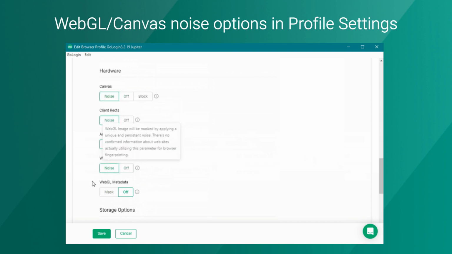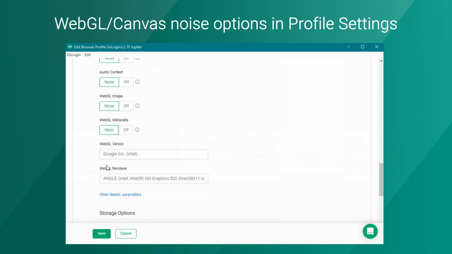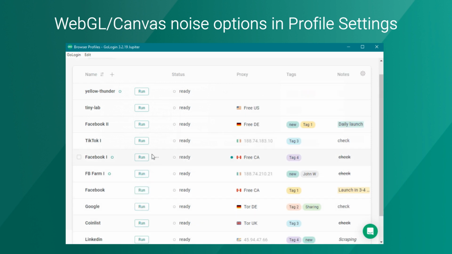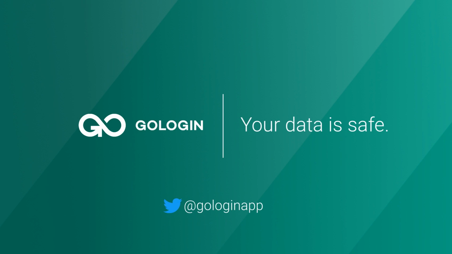Our custom noise algorithms keep all of your profiles safe and sound. Modern website tracking engines learn and evolve all the time as well, so we constantly update these algorithms for your safety and best browsing experience. Your data is safe with Go Login.